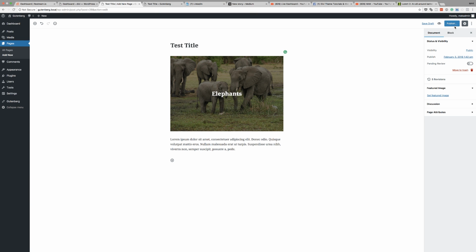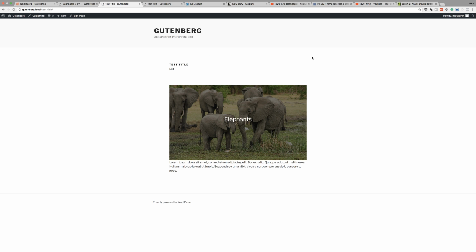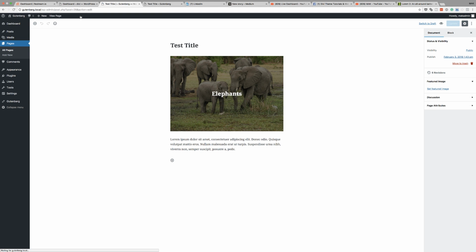Now, if I click on publish, I'll just publish the page, and then I'm going to view it here. Okay, so this is pretty much what it looks like. As you can see, it's very basic, and right now I'm just using the normal theme that comes with WordPress. Again, if you want to edit it, you can just go back to edit page, and that takes you back into your editor.